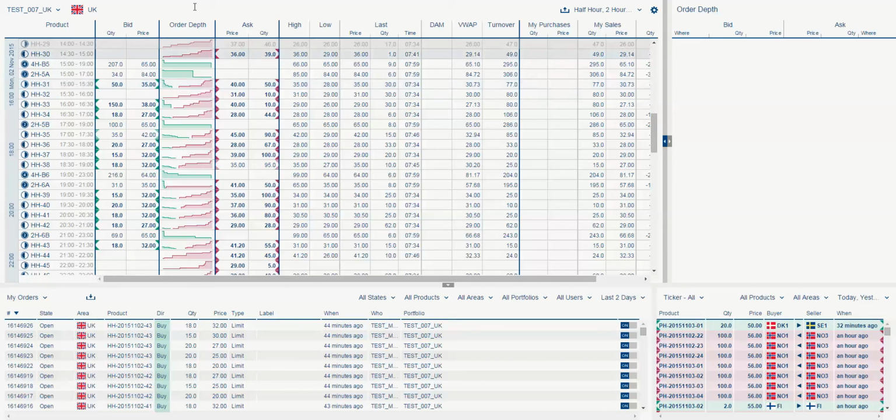So within this bid and ask zone here, we've got one of the ways in which we can view the order depth. This is a graphical representation of the order depth today. It basically gives me a quick glance of what's in the market, if there's anything on the bid and the ask side, and how many orders are behind the stack there.